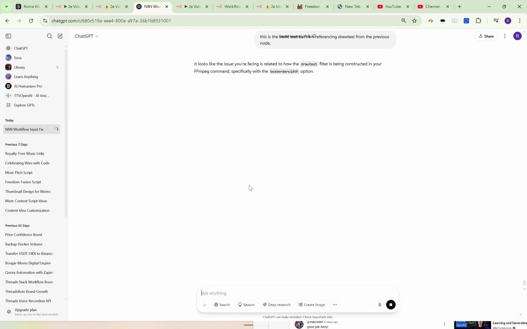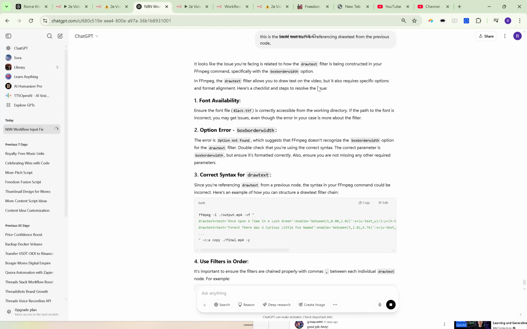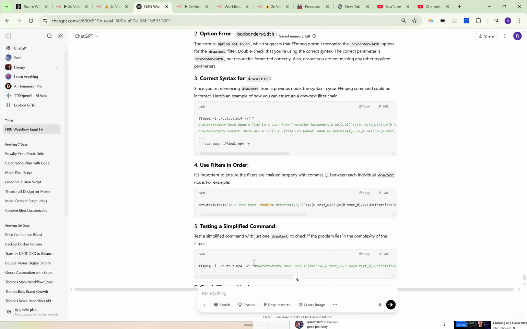So basically I need to tell it to reconstruct it. Okay, guys? So it looks like, to reconstruct it, the previous node is already constructing it with incorrect syntax. Why are you focusing on this node, this node with this syntax?